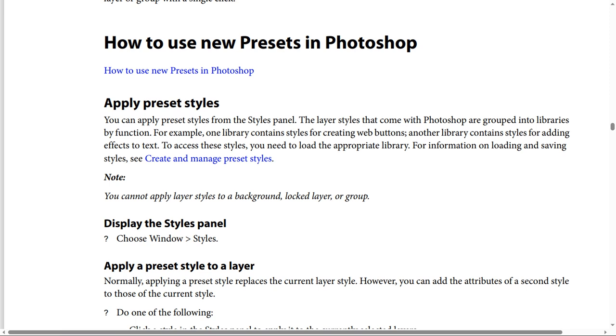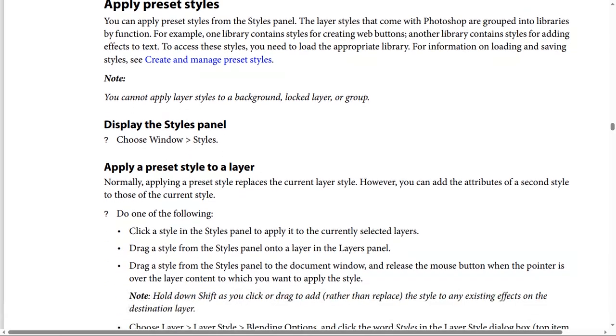You can apply preset styles from the Styles panel, and the layer styles that come with Photoshop are grouped into libraries by function. For example, one library contains styles for creating web buttons, and another library contains styles for adding effects to text. To access these styles, you need to load the appropriate library, and you can't apply layer styles to a background locked layer or groups.